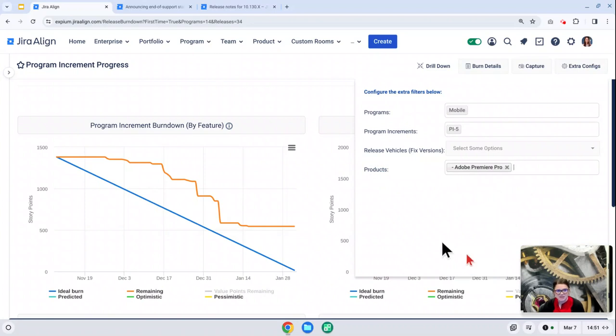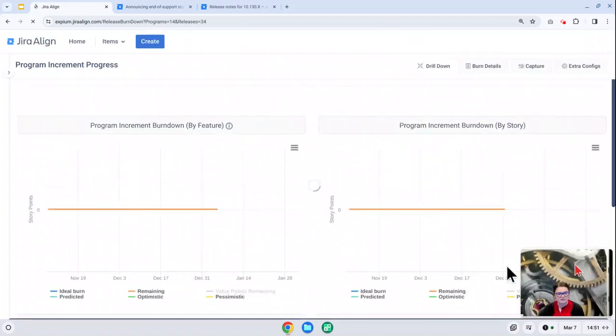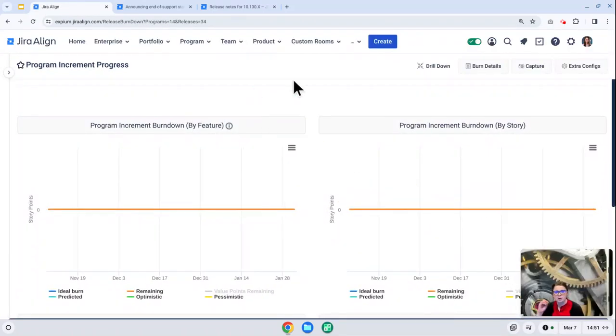Additionally, if you go into the product module from the navigation panel, this report will no longer be available in the left-hand panel under reports. You can navigate to it from the program level and then filter down by product as I just showed.